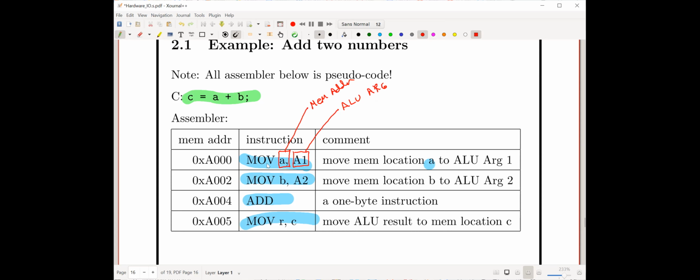And all these moves have that format, okay? Actually, this is probably invalid, but it's at the level we need to understand it. So same thing here: move the second argument from memory into A2, and this might be a 1-byte argument that just says add, and it adds whatever the two arguments are in the ALU.